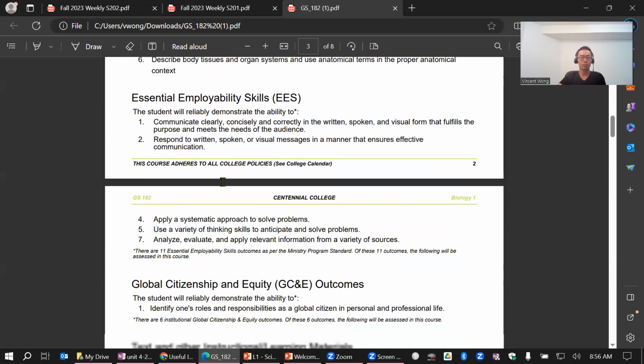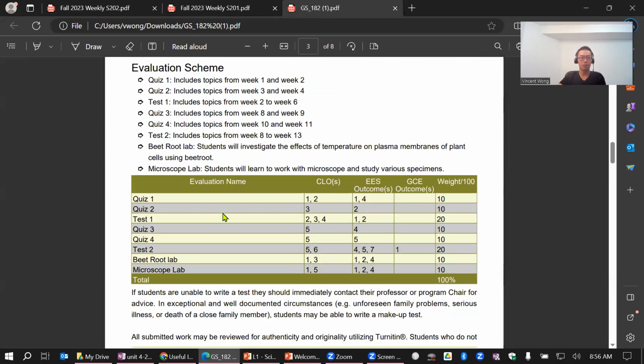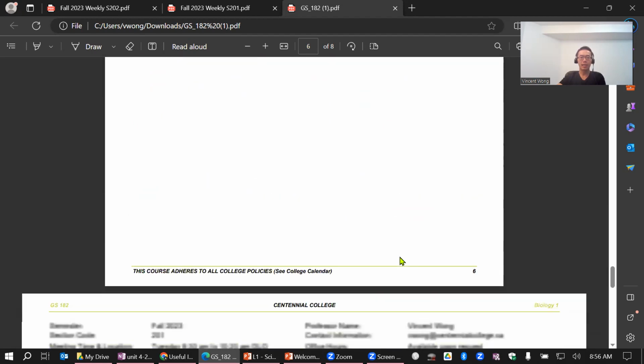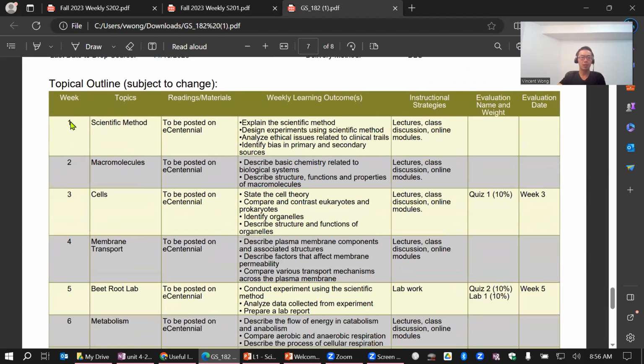It tells you the evaluation scheme and so on and so forth. It also has a topical outline that tells you what we do and when the quizzes are. But we are not going to be following this schedule in terms of the quiz time and the lab time.